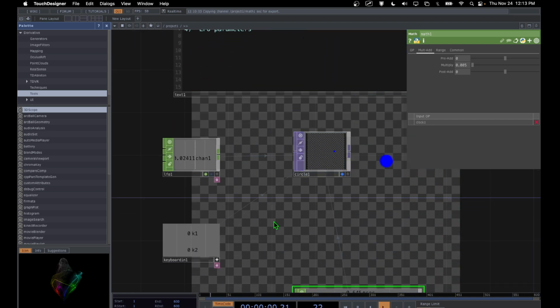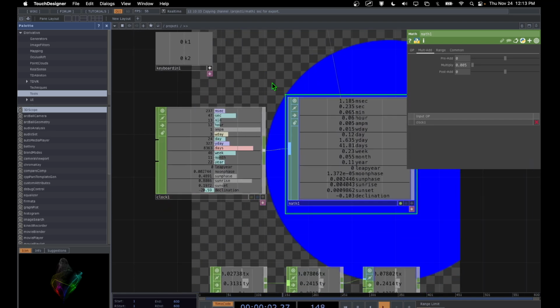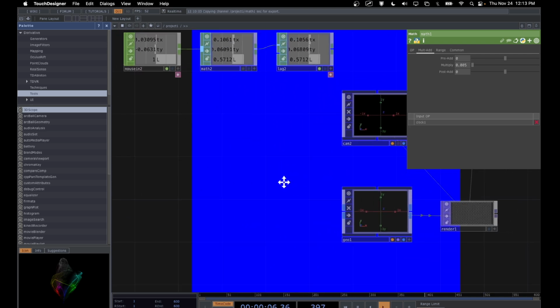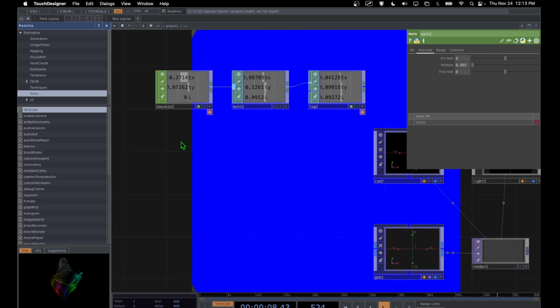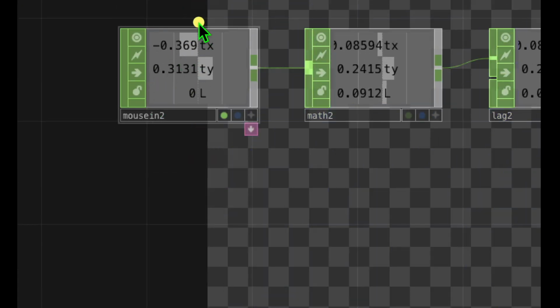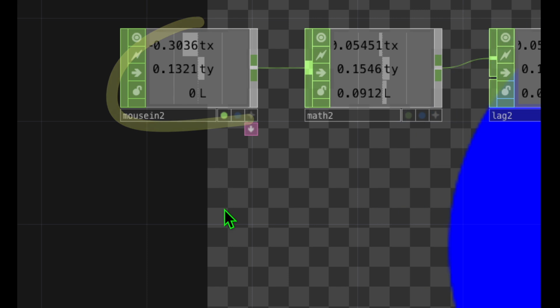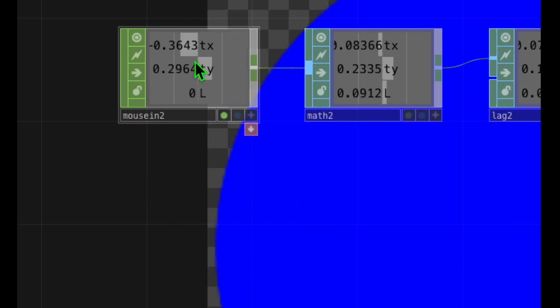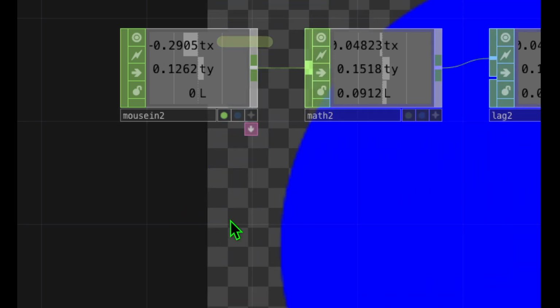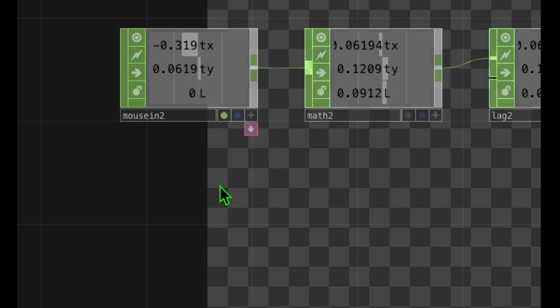So if I scroll down in my TouchDesigner project, eventually we're going to see an example that I set up yesterday. And this is basically just a MouseIn operator that takes input from the mouse as we move the mouse. So as I move the mouse, you can see that the TX and TY channels of this MouseIn operator change. So as I move left and right, the TX channel changes. And as I move up and down, the TY channel changes.